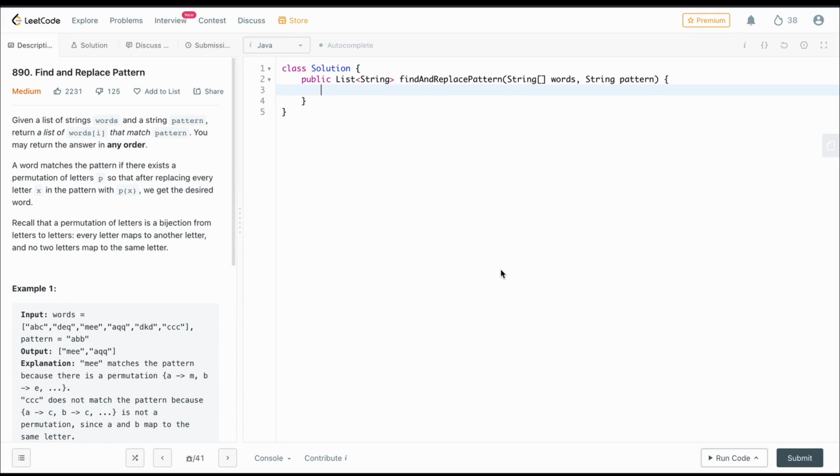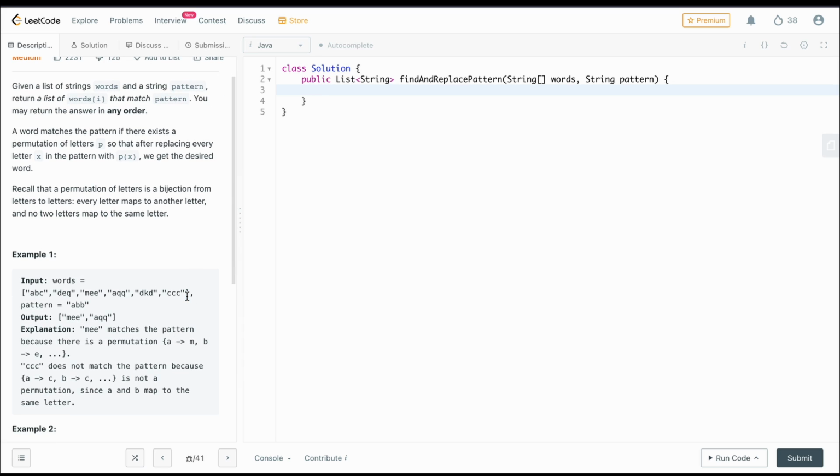Today we are going to solve question number 890, Find and Replace Pattern. Day 29 of the July LeetCode Challenge. What we are basically given in the question is an array of strings in which we have to find if a given string matches our given pattern or not. What do we mean by that? Let's take an example to see it.